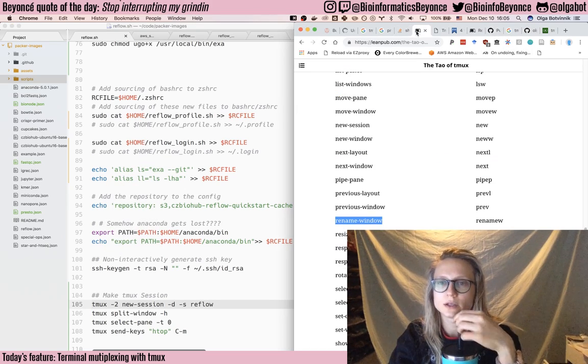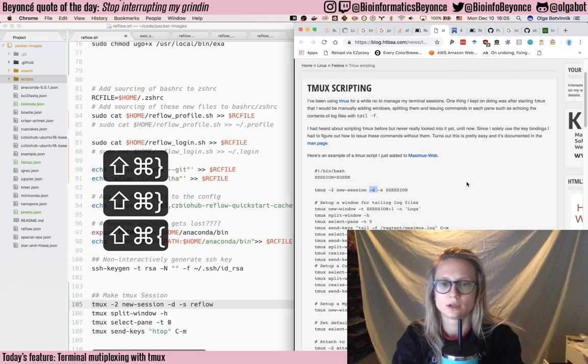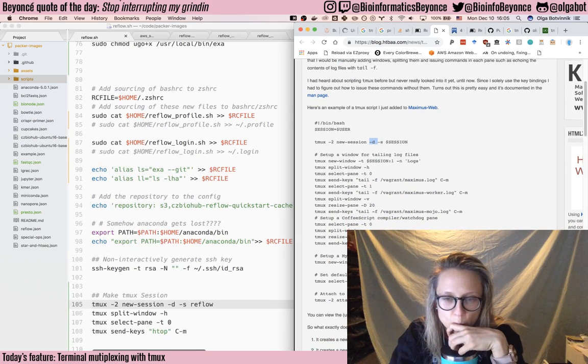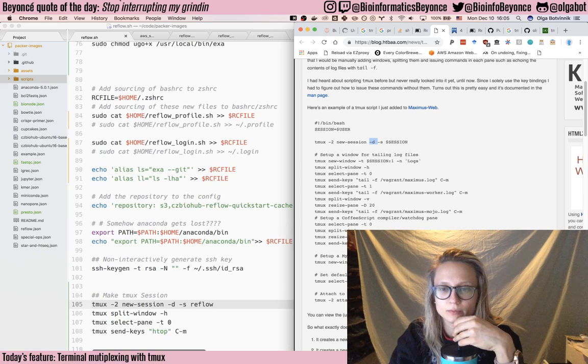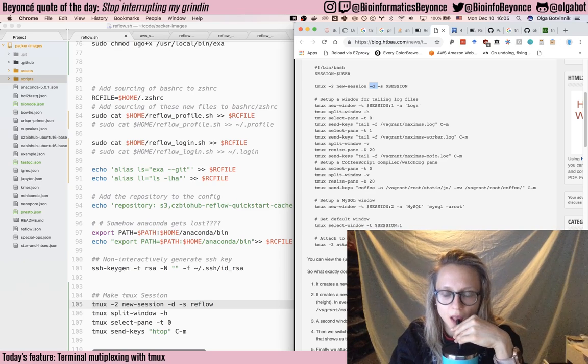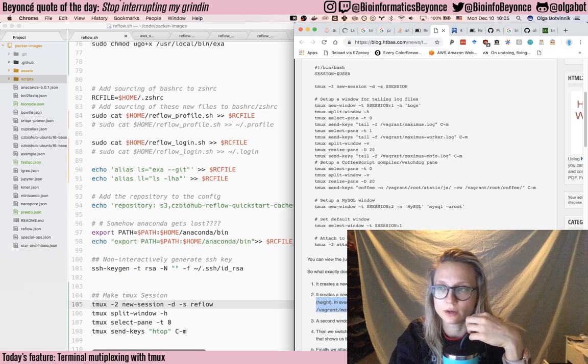Let's look at that person's script. We have 2 by 2 with the bottom 2 panes being smaller in size. In every pane a command is executed, for example in pane 0 the command tail -f vagrant maximus.log.